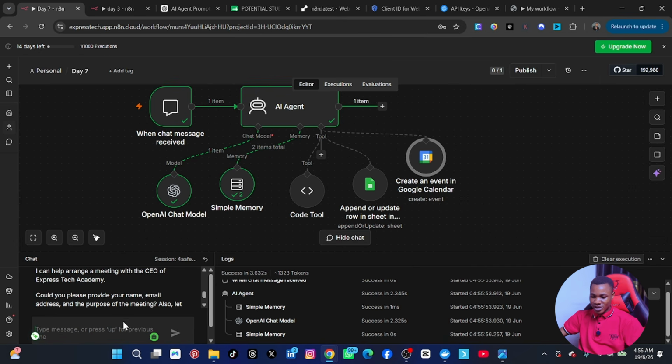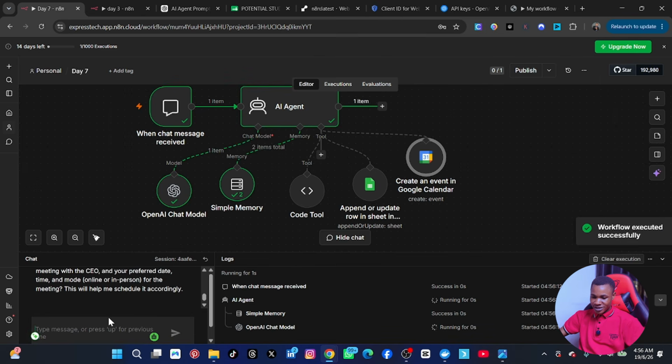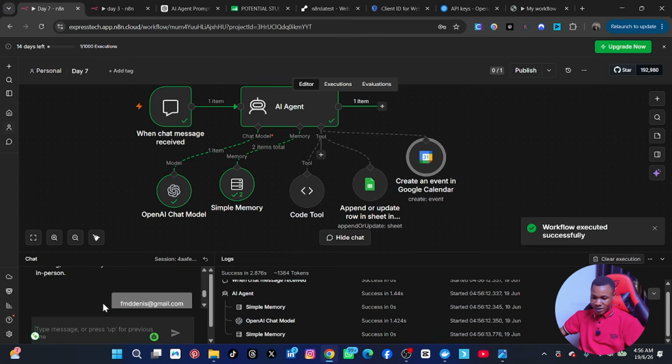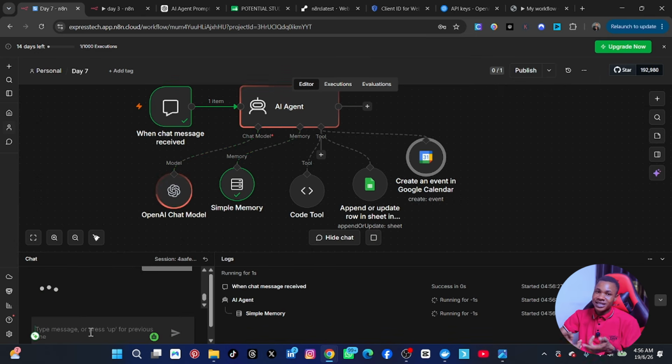Could you please provide your email address? All right, so I'll now put in the email at gmail.com. Click on enter, and it's still going. So let's see. All right, it said, thank you for providing your email. Could you please share your full name? My full name is, let's say, Dennis Brain. You can just give your full name. I'm representing as the user.